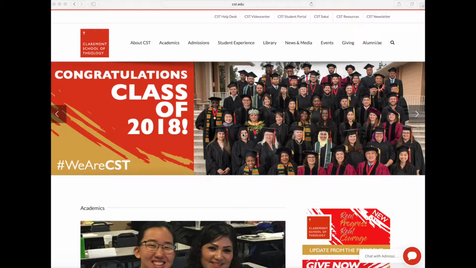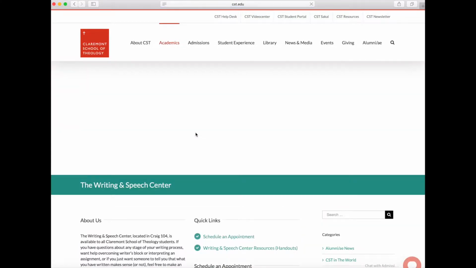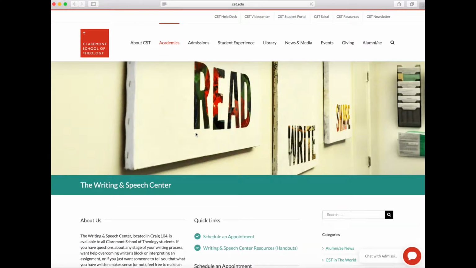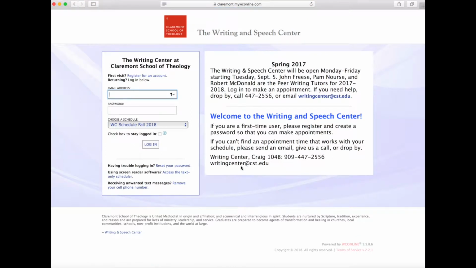The first thing you're going to need to do is to get to the scheduling system. You can do this two ways. One is to start on the cst.edu website, and then using the Academics tab, get to the Writing and Speech Center's website. Once you get here, you can go to Schedule an Appointment under Quick Links, and it'll take you to the scheduling system. You can also go directly to claremont.mywconline.com. Once you do get here, I recommend that you bookmark this page to make it easier for you to create appointments in the future.